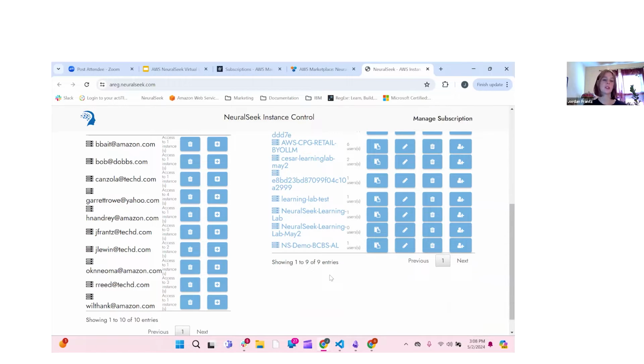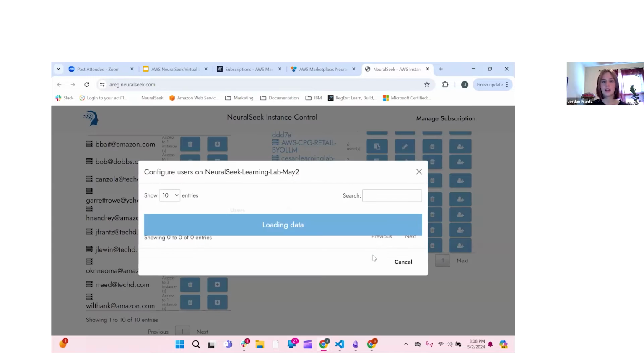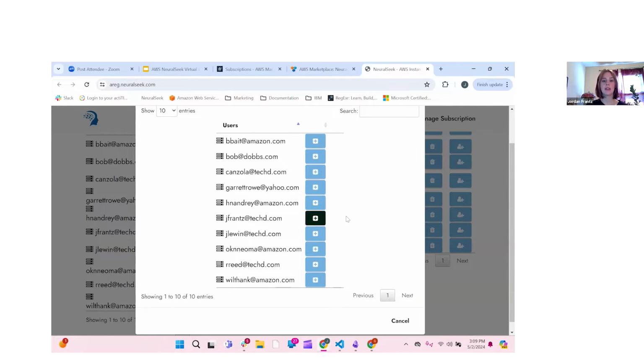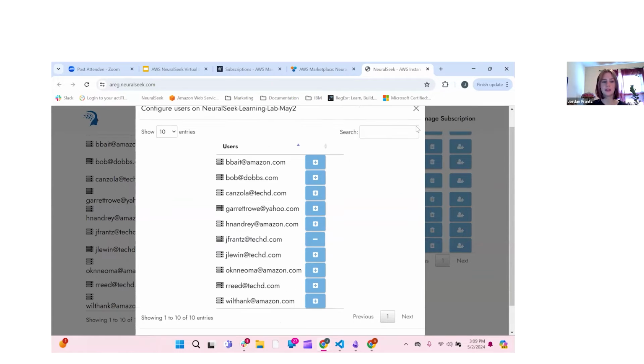So there's 2 different ways you can go about connecting this: either clicking the plus icon to configure user access to an instance, or vice versa, configure user access to this instance by clicking the plus icon next to the instance name. I'm just going to go with that route. Perfect. So we want to configure users. We want to make sure that we're on our correct NeuralSeek instance. And then I'm just going to select my name to add that user to that instance.